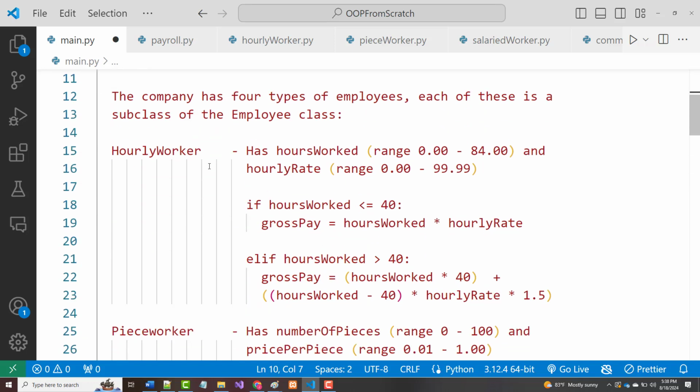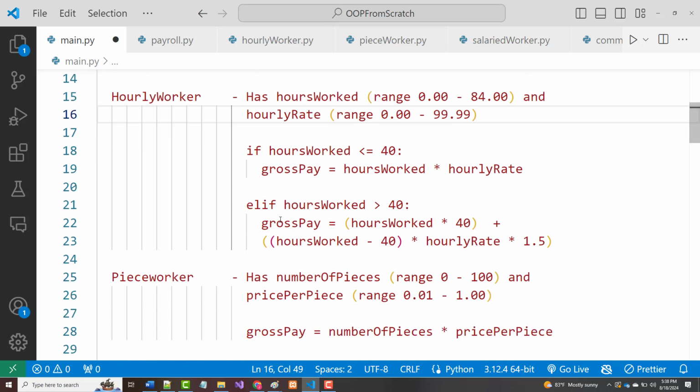But the company has four types of employees. An hourly worker has hours worked between 0 and 84 and an hourly rate between 0 and 99. If the hourly worker has no overtime, their gross pay is the hours worked times the hourly rate. If they do have overtime, you add in the overtime at a rate of 1.5.